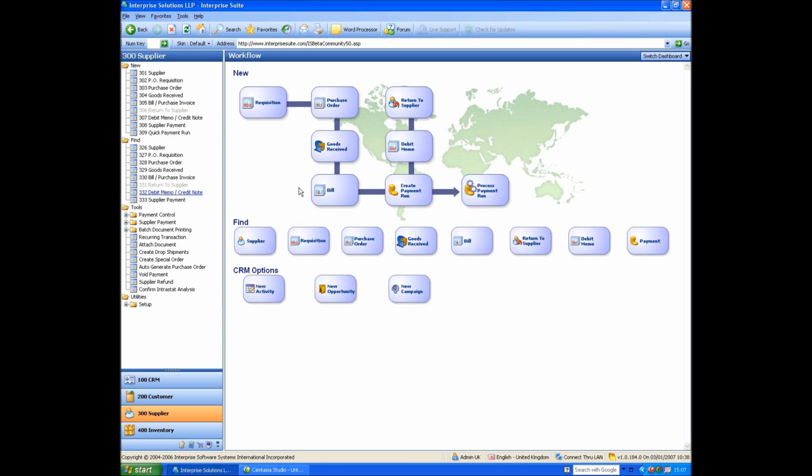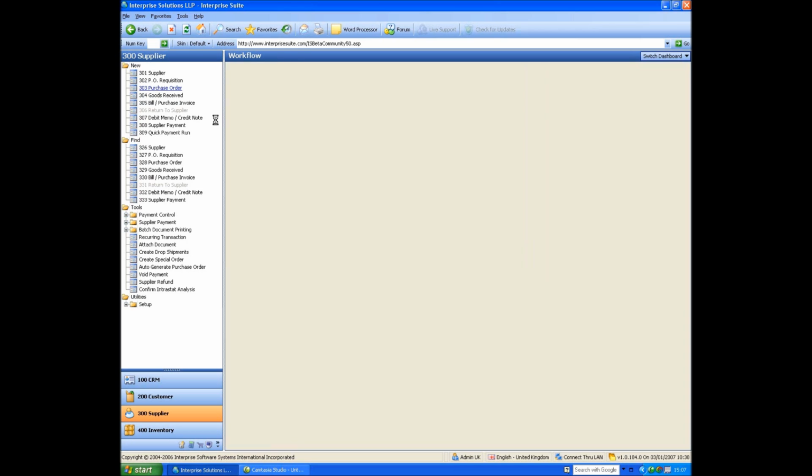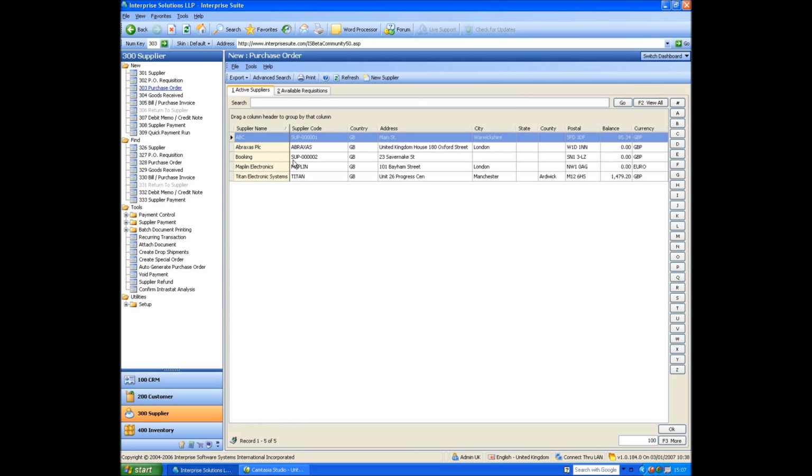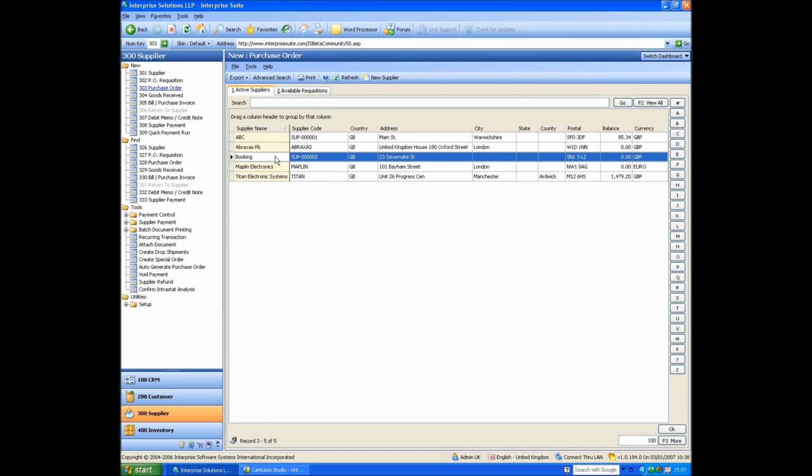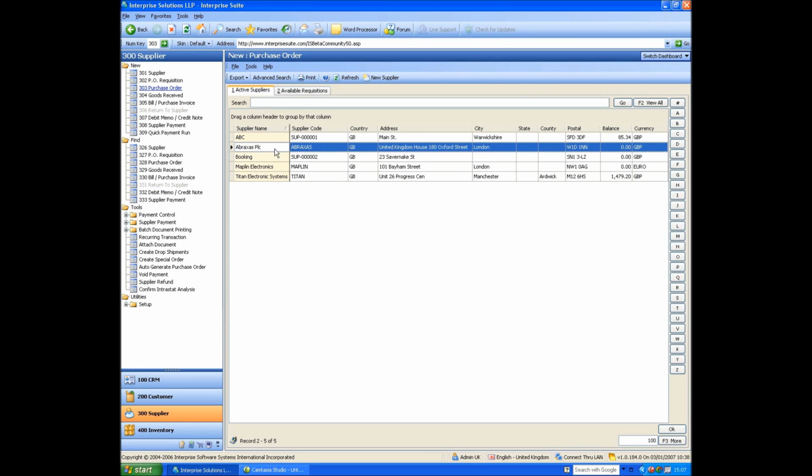We've got a workflow menu, so we can actually say new supplier, or we can go new supplier over here, or we can do new purchase order over here. Okay, so let's do a new purchase order. When we do a purchase order, we can actually convert available requisitions if we have any. But what I'll do is I'll just pick on this particular supplier, Praxis PLC. Okay.